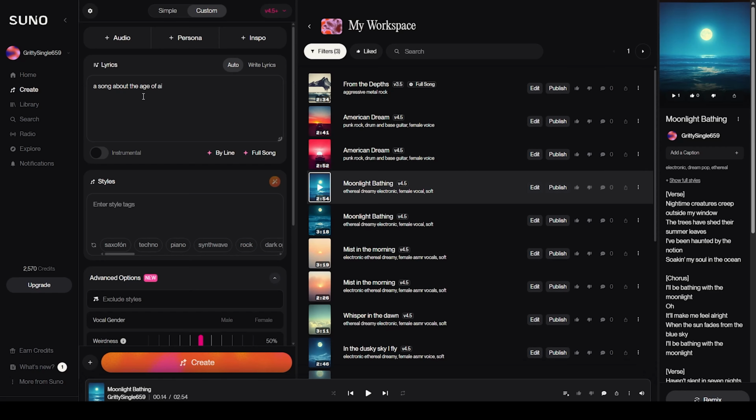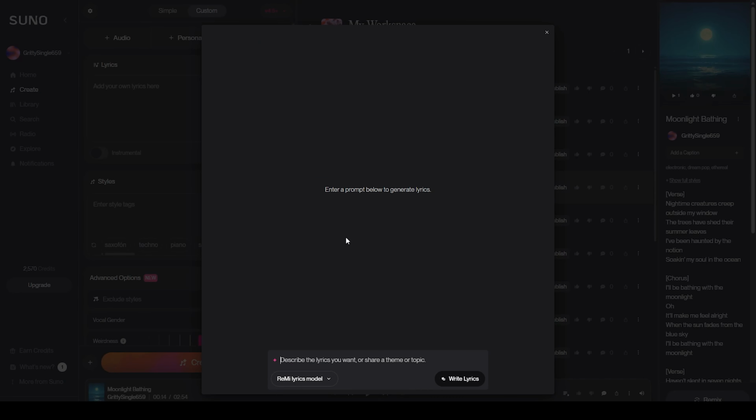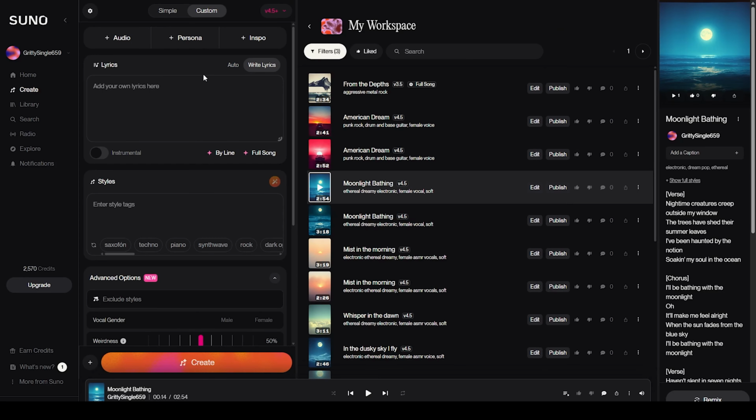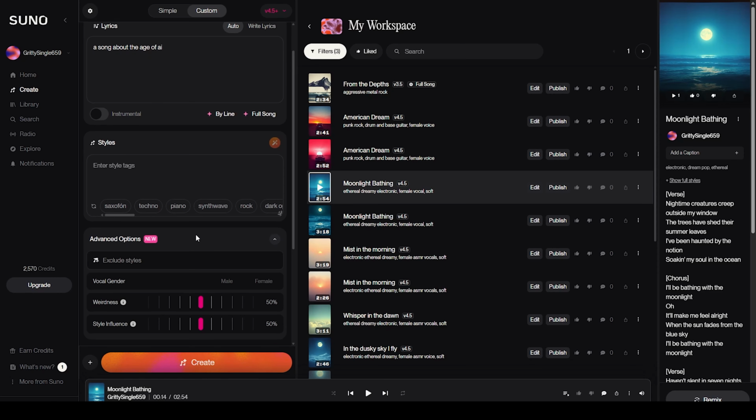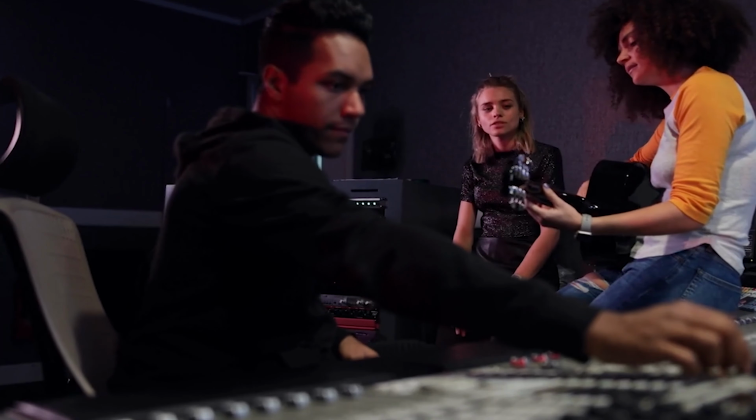I'll paste these directly into the lyrics box. Now, the crucial next step is to select a vocal style. Suno offers a range of options from male and female voices to different tones like soft, energetic, or soulful. For these lyrics, I think a soft, contemplative male vocal would work best. Just like before, I can also guide the musical style. I'll type in a simple style prompt like acoustic indie pop, gentle guitar, and soft piano.